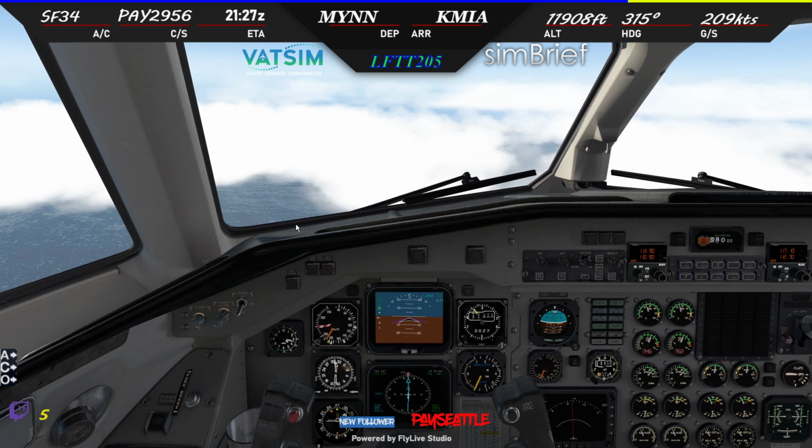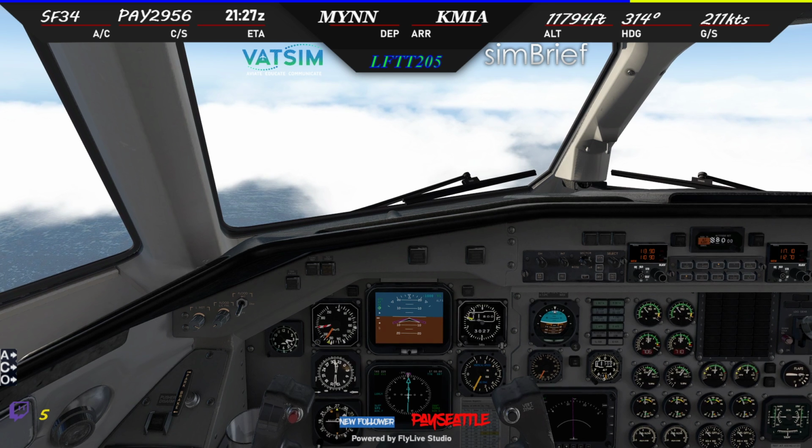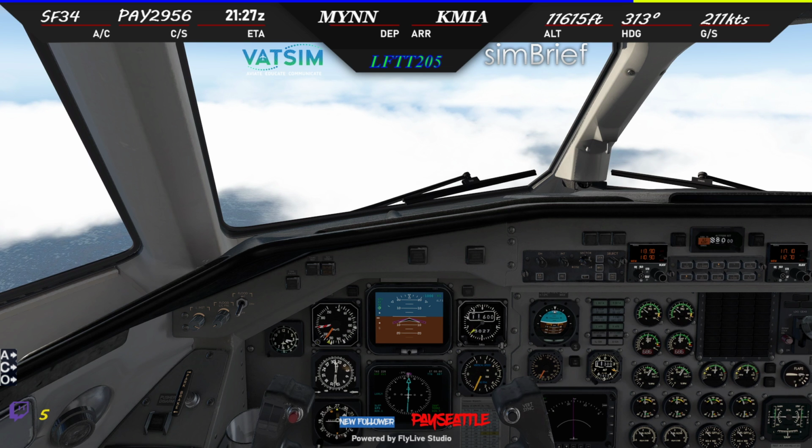Airport Circle 223, turn right heading 270. 270 for Airport Circle 223. UPS 9706, pull your power back. Virgin 525, turn left heading 120, join the localizer. Left 120 for the localizer, runway 9, Virgin 525. UPS 9706, traffic 5 miles, 1 o'clock.